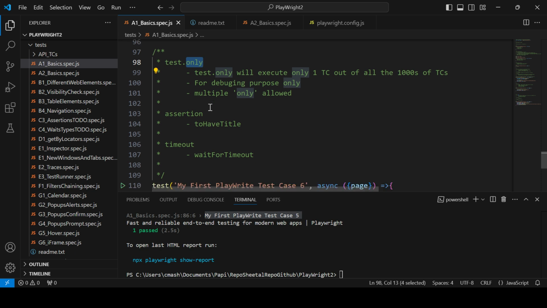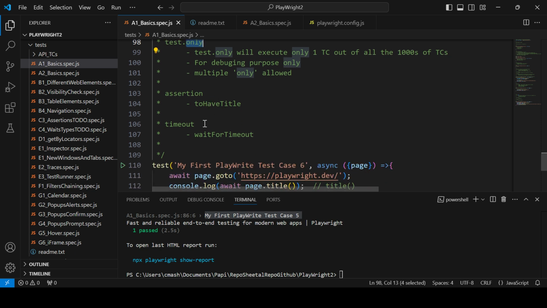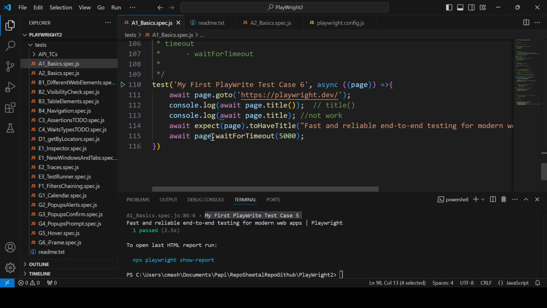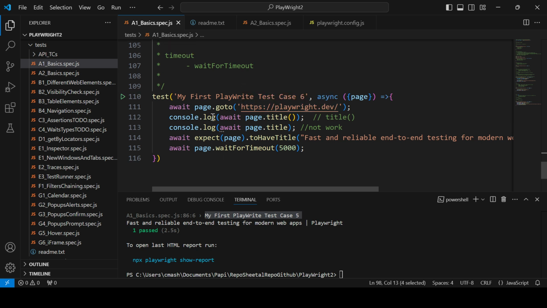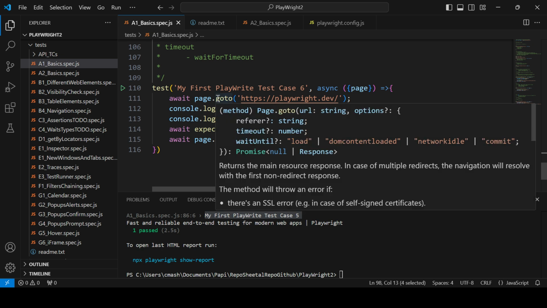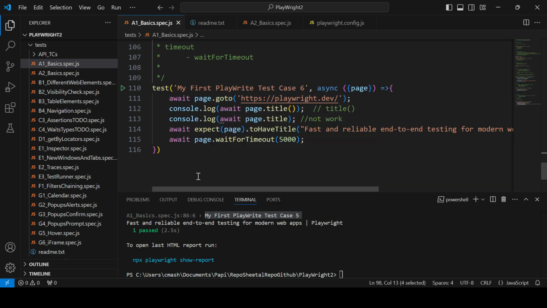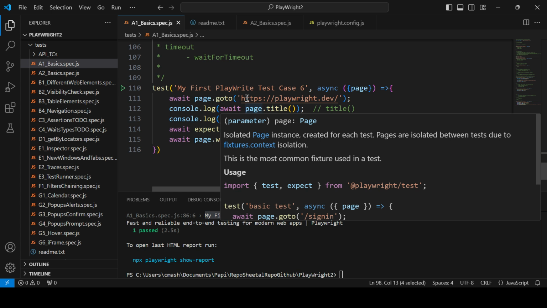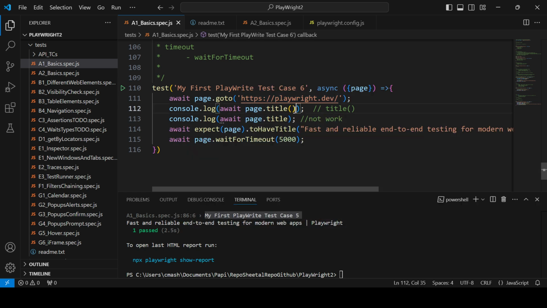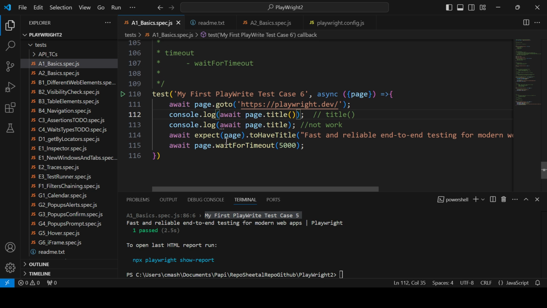So remove the only before committing. Very important. Okay, assertion and timeout. Let's see. Timeout, what is that? What we are doing here is opening some browser and using page.title. I will explain why I have written this. I personally faced this problem while writing the JavaScript code, so I thought it better to inform you guys as well.